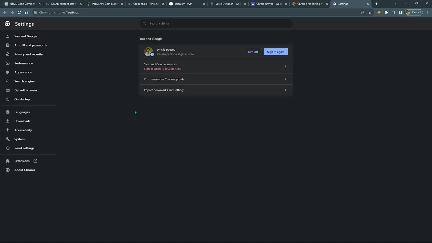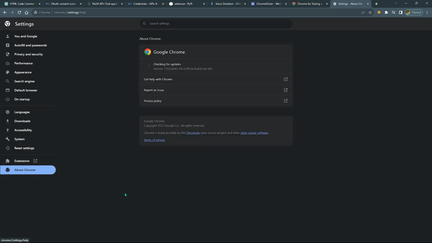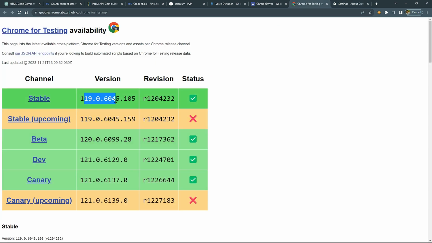Open settings. Go in the About Chrome section. Check out your Chrome version. According to your Chrome version, select the required channel.